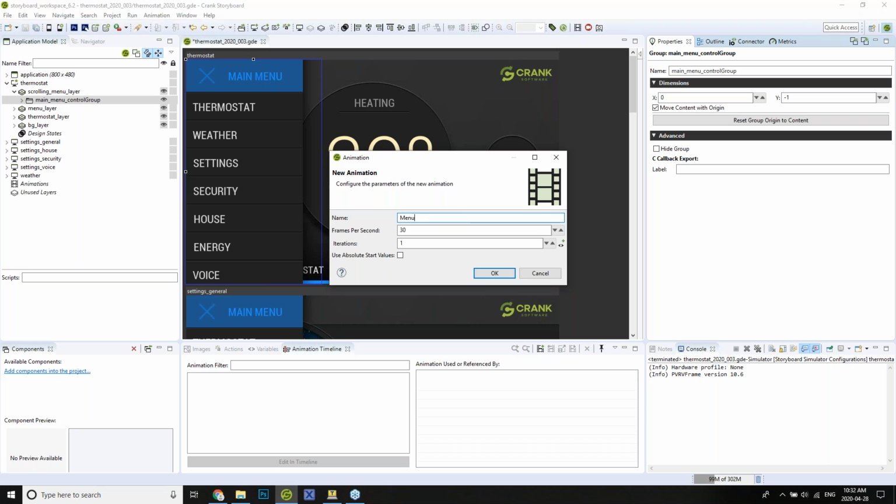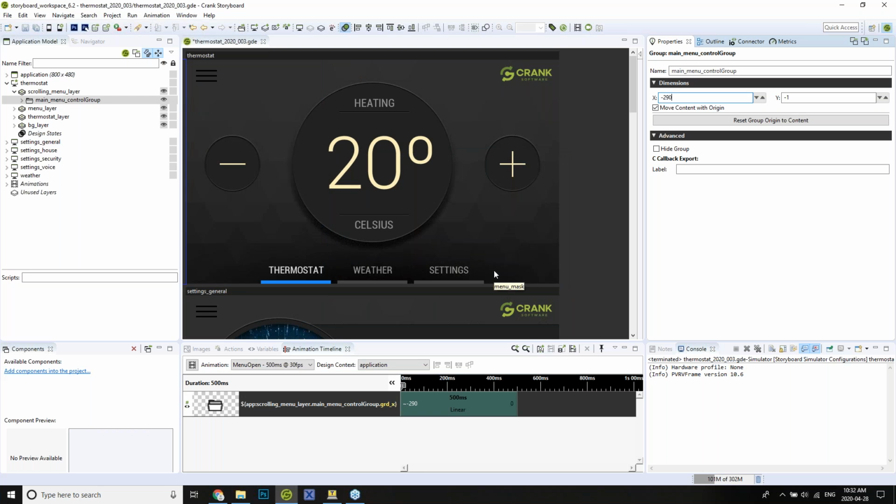We'll give it a name. So I'll say menu open. You can also choose its frame rate. If you want 30, 60 frames a second, if you want it to loop on itself, if you want to use delta values or absolute coordinate values, I'm going to leave those as is for now. And you can see now that our UI, everything's been reset to what it was. And we have this step in our timeline.